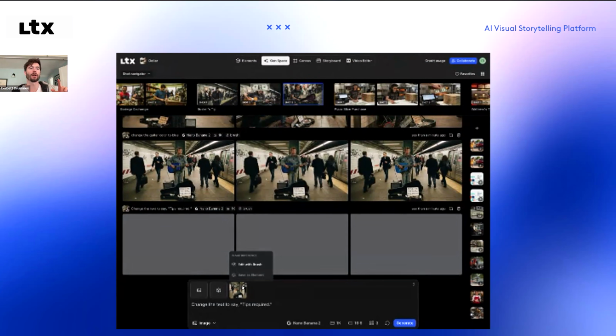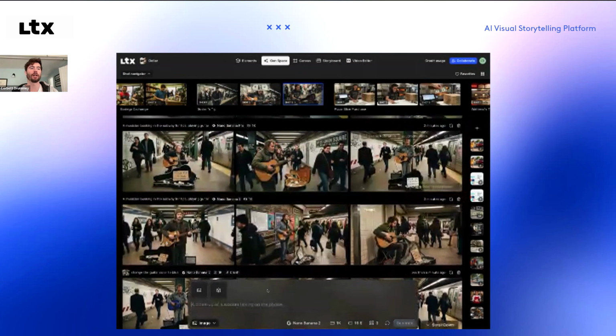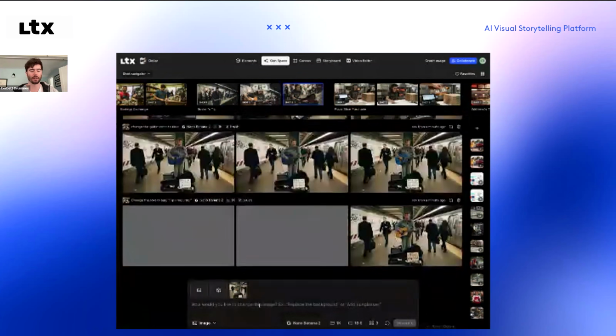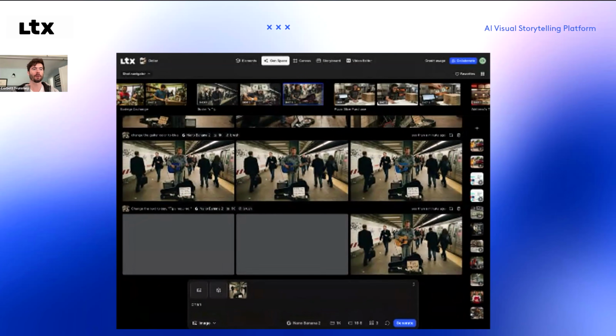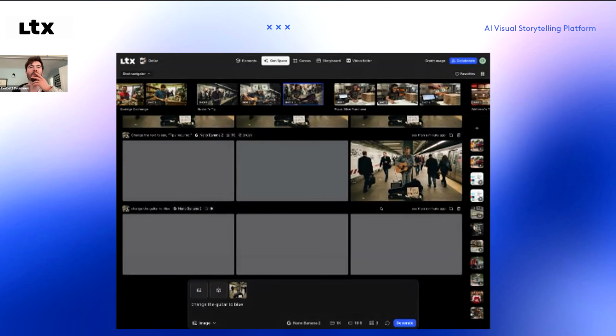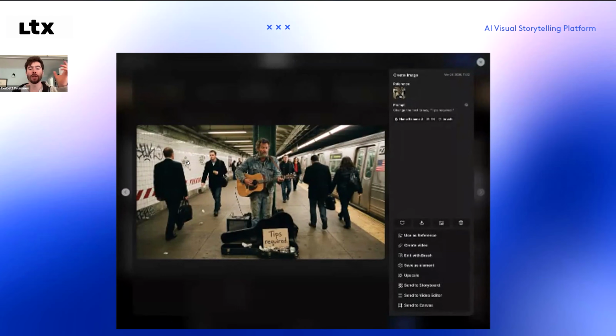So I'll show you real quick. Even on that original image, if I just say change the guitar to blue, this will probably still work. Change the guitar to blue. I use brush when it's kind of tricky. Like if I was trying to circle the graffiti, for example, and say change this graffiti or whatever.